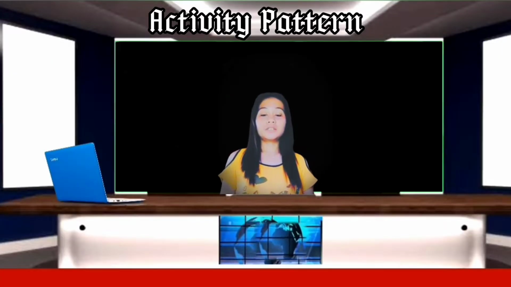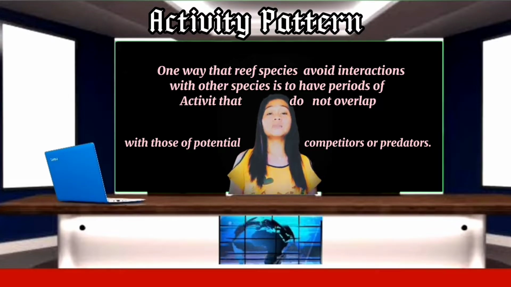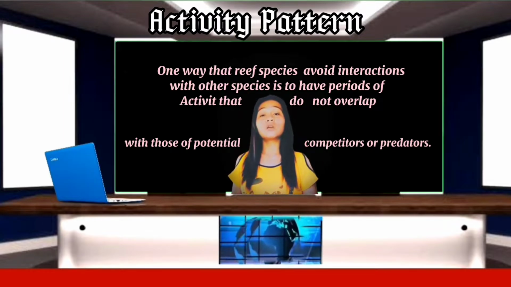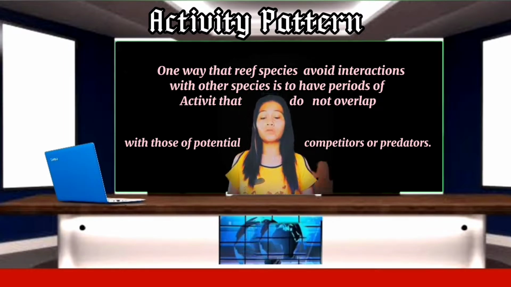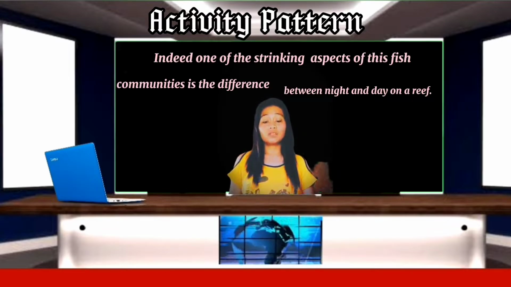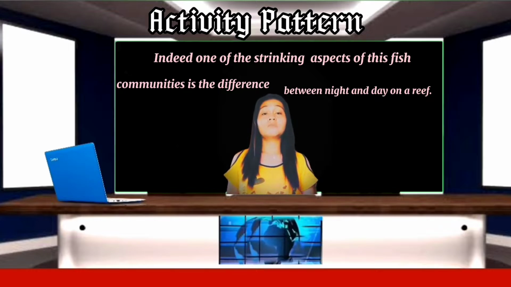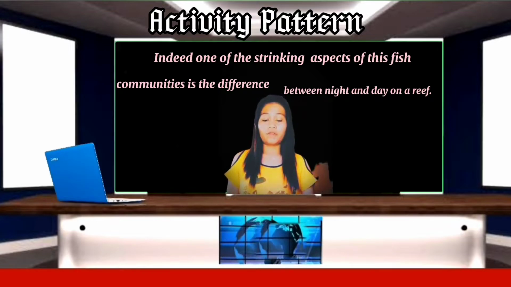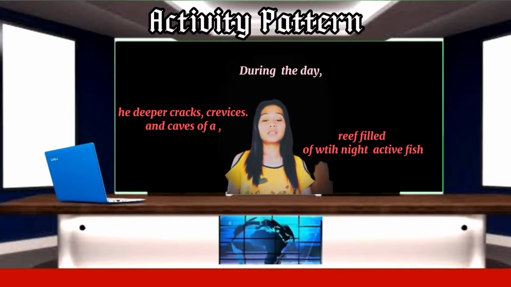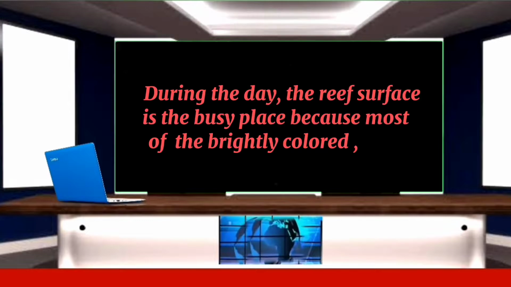Activity patterns. One way that reef species avoid interaction with other species is to have periods of activity that do not overlap with those of potential competitors or predators. Indeed, one of the striking aspects of fish communities is the difference between night and day on a reef. During the day, the deeper cracks, crevices, and caves of the reef are filled with inactive fish.